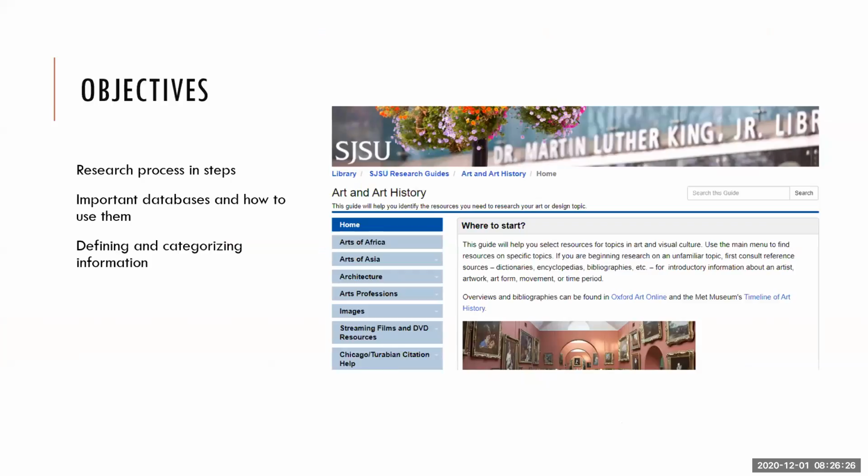use them, defining and categorizing information, and we will go over formats, types of information, and how to work it into a personalized research process. I will check in frequently whether you have any questions, and I will welcome comments at key points of the class, but otherwise I will ask you to stay muted to minimize background noise.